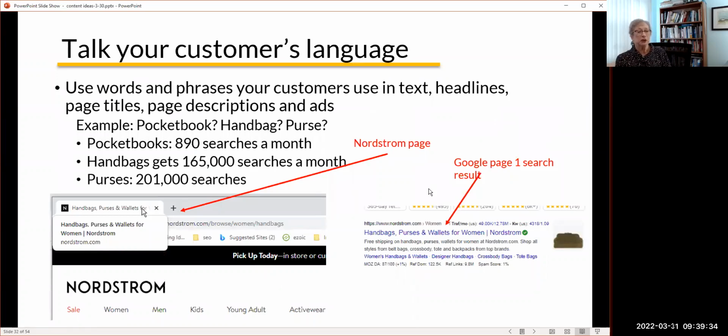Another really important thing is to talk your customer's language. And by this, I mean using the words and the phrases they use to describe your products and services. Those labor law posters we sold, some people called them workplace posters or minimum wage posters, but we discovered that the most common term was labor law posters. So that's the term we used on the site.